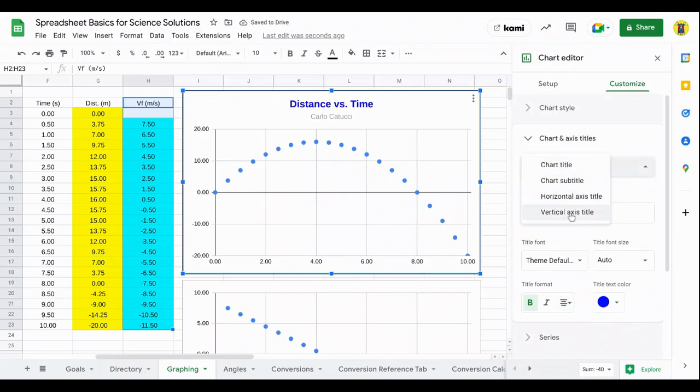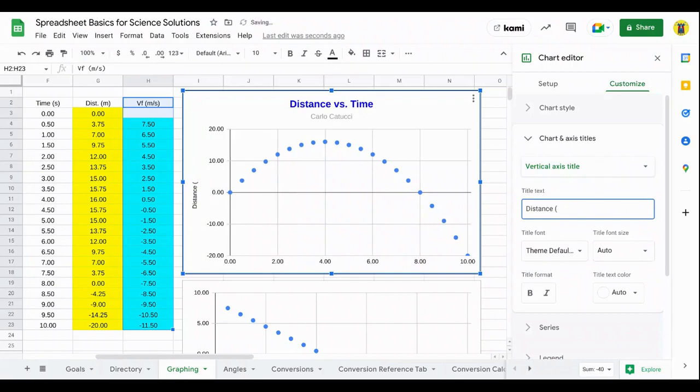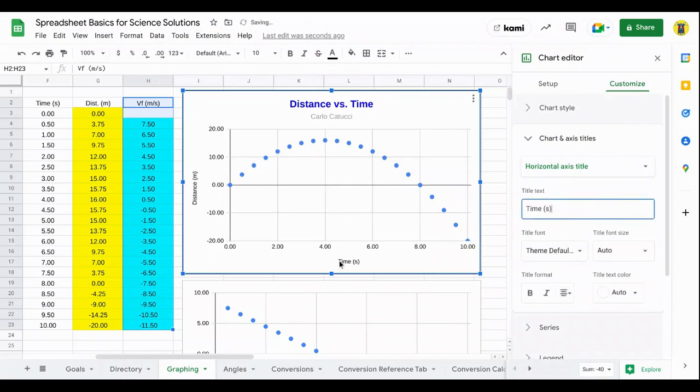Next, the axes need to be labeled. I'm going to label the vertical axis, and that is distance, and I'm going to put the units in. That's in meters. Make sure you put the unit in parentheses. And the horizontal axis is time in seconds. Okay, there, my graph is pretty much done now.